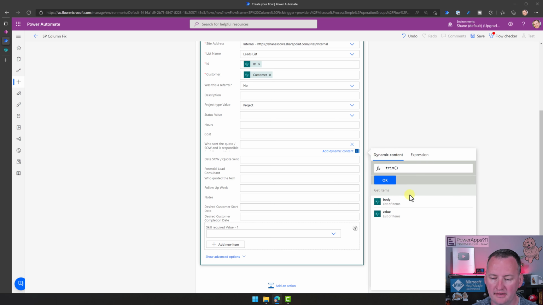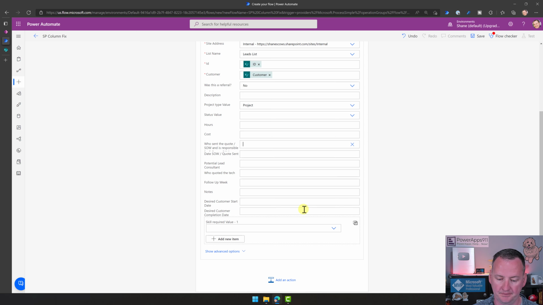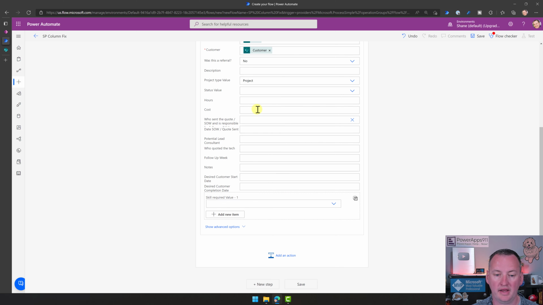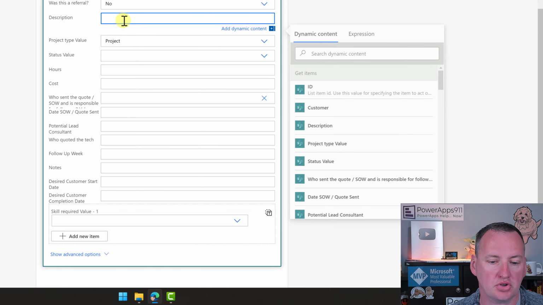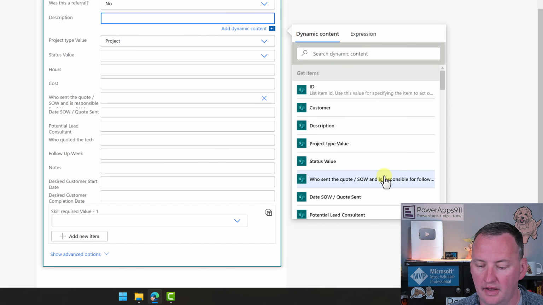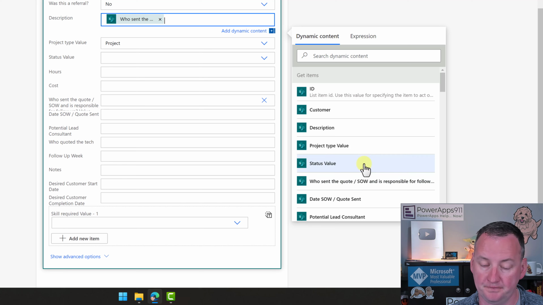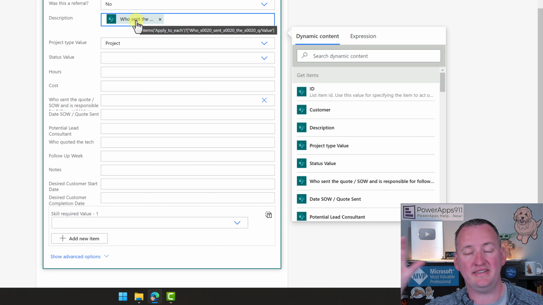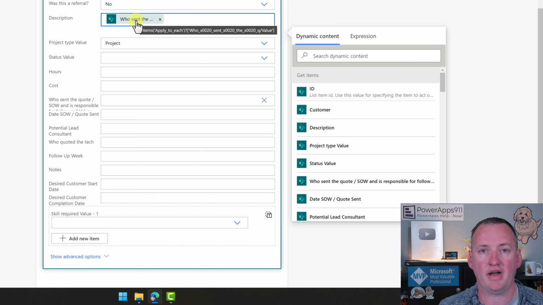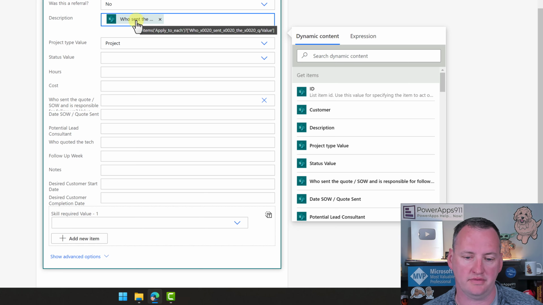And then dynamic content. Now, it's being a pain, right? It does not know how to show me what I want to see here. So let's just click out for a second. I'm going to go down here to any text field. Description's a text field. Put your cursor in any text field, and now say who sent the quote. If you hover, this is items apply to each, who sent value. So this is how it digs down and gets the value, right? So the Sarah, the Aubrey, the Jennifer.